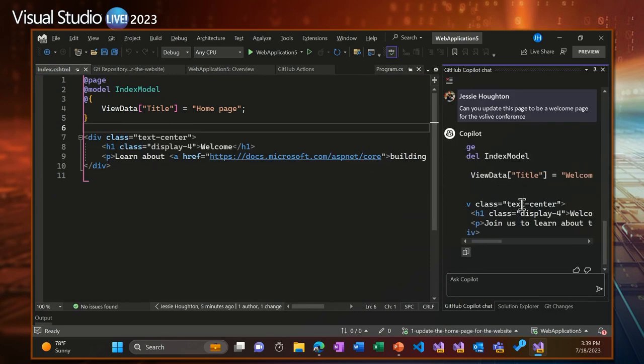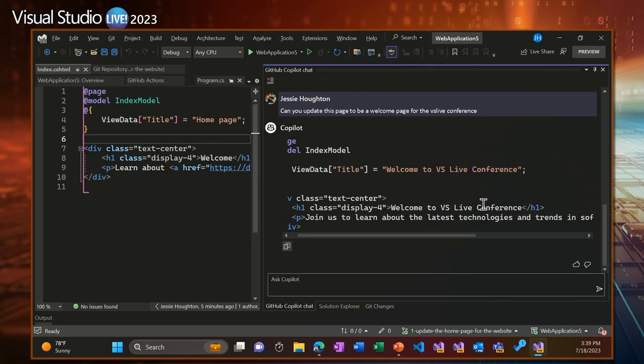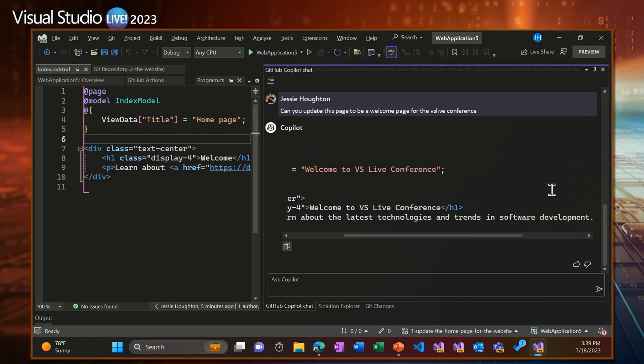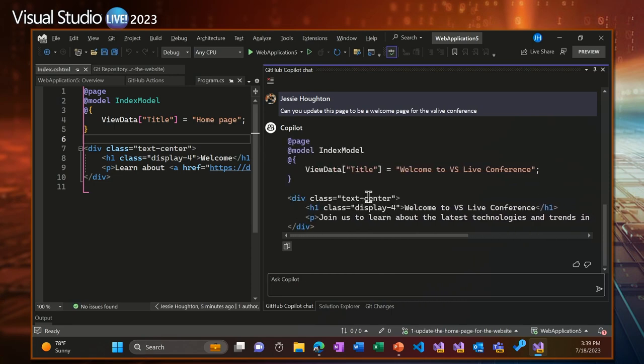So I see it's generated some code for me here. Let's go ahead and make that a little bit bigger. So it says, it's changed my title to Welcome to VS Live Conference. It's changed the display to say Welcome to VS Live Conference. Join us to learn about the latest technologies and trends in software development. So it did a pretty good job of helping me generate some new information to put on my website.